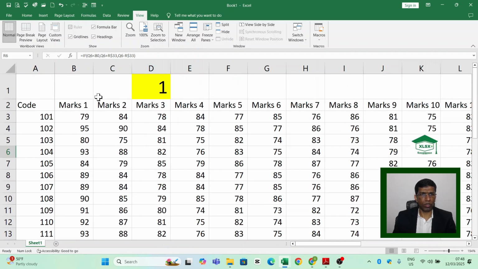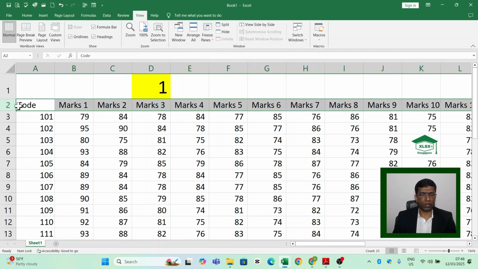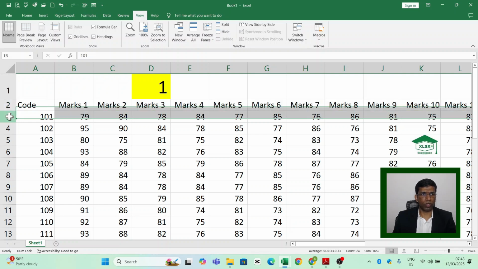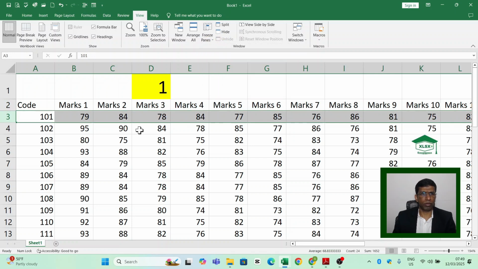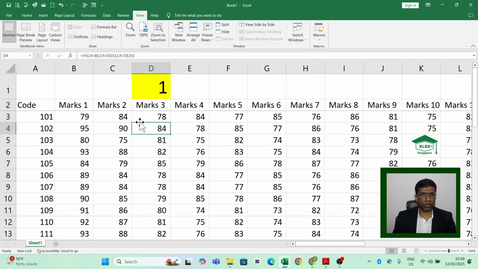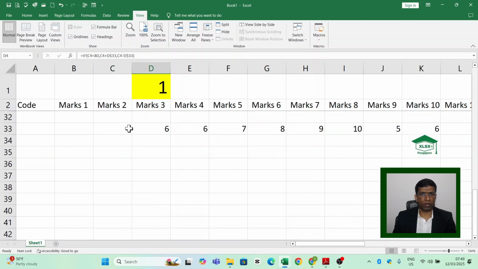Similarly, what we can do is let us unfreeze it. Unfreeze. We can make only this row frozen. For that, if you want to freeze row number 2, we have to select row number 3 and go here, Freeze Panes. See, there is a difference between these two lines, this one and this one. This says that it is frozen. We can go down like this.